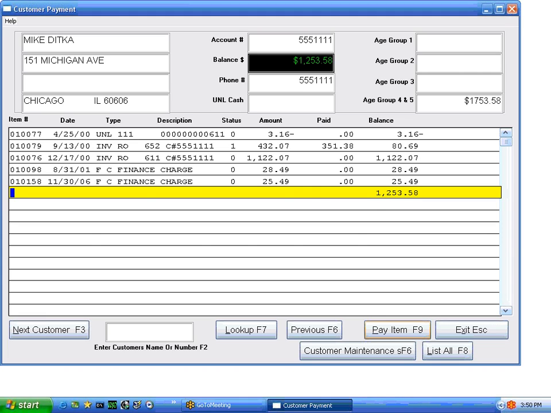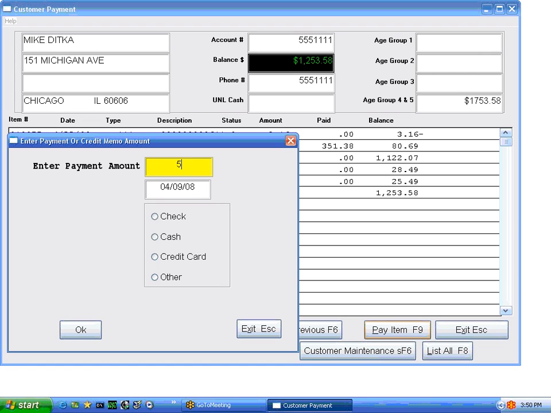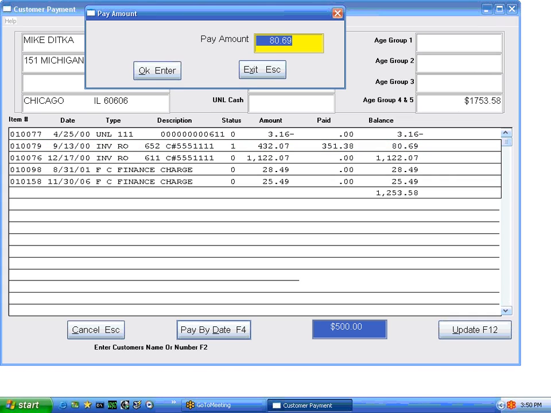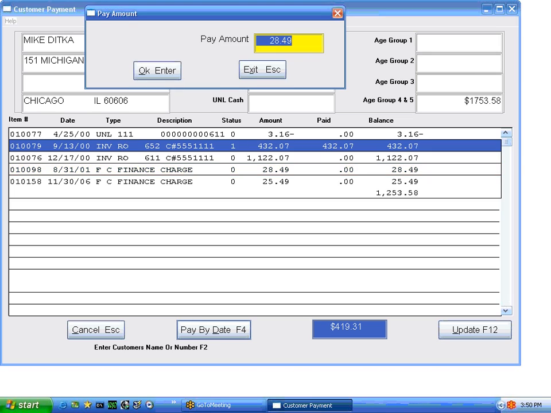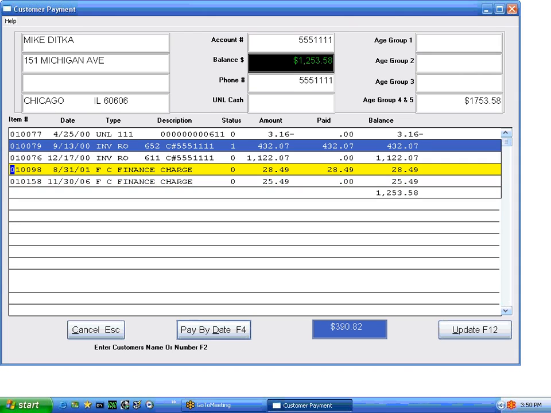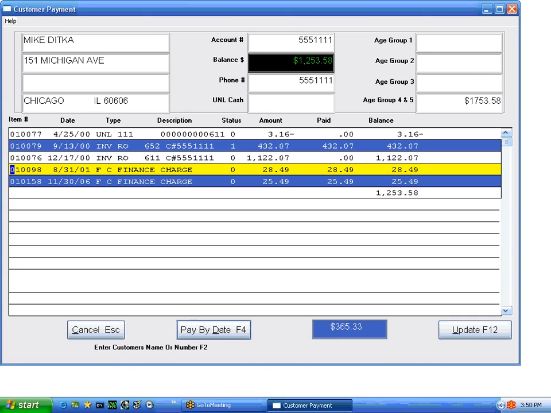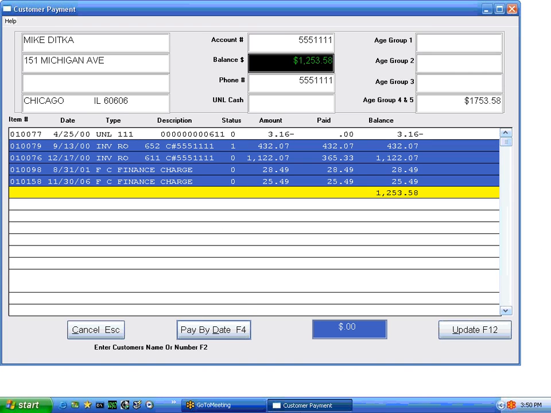Or I can hit F9 again. There again, I do not want to apply that. Type in $500 again, give it a check number, and this time pick and choose what I want. Do I want to apply the whole $80? Yes, I do. And there again, I can pay each individual account. Now, I've distributed that complete amount of money.